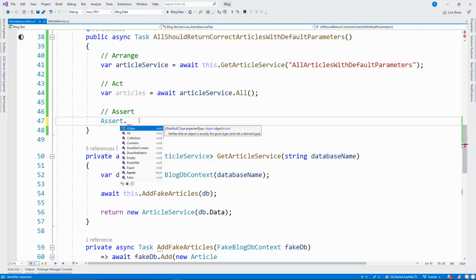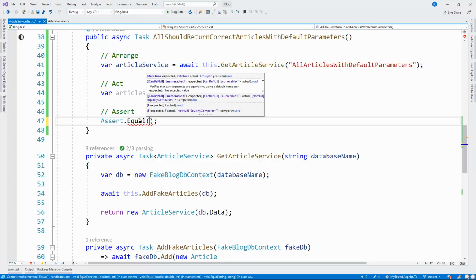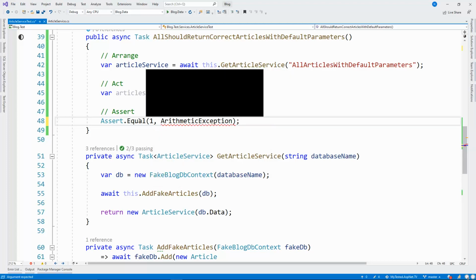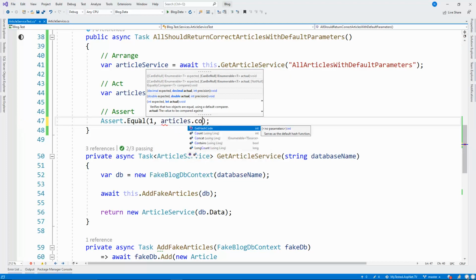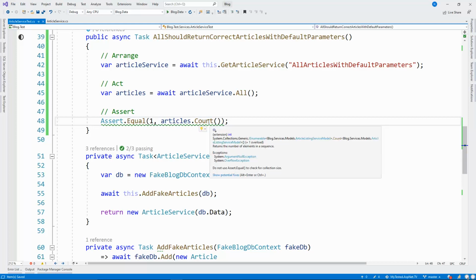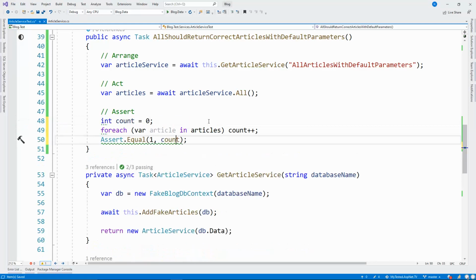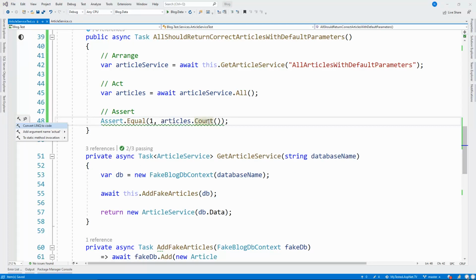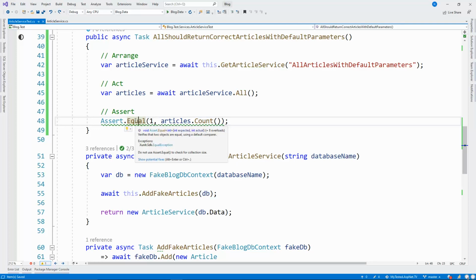And I'm going to say assert equal expected articles dot count. I expect at least one article. Okay. There is some suggestion here. I want to see it. Assert single. Okay, that's cool.